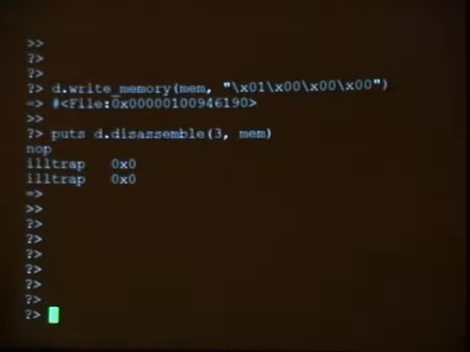Oh yeah, and I'm just writing a NOP instruction into the memory I've allocated and disassembling it just to show that that works.